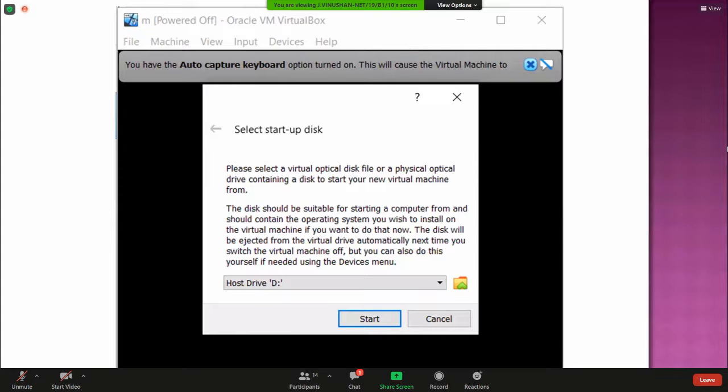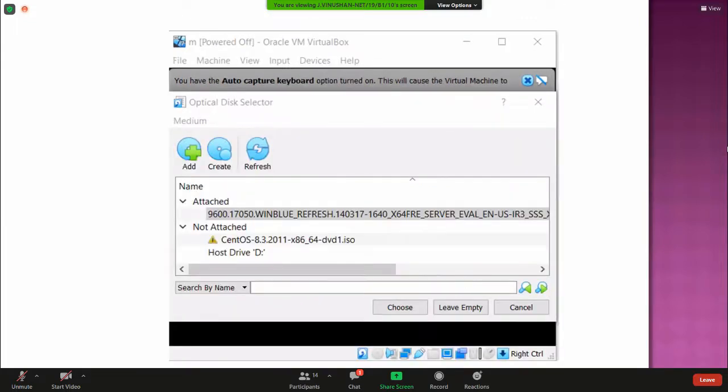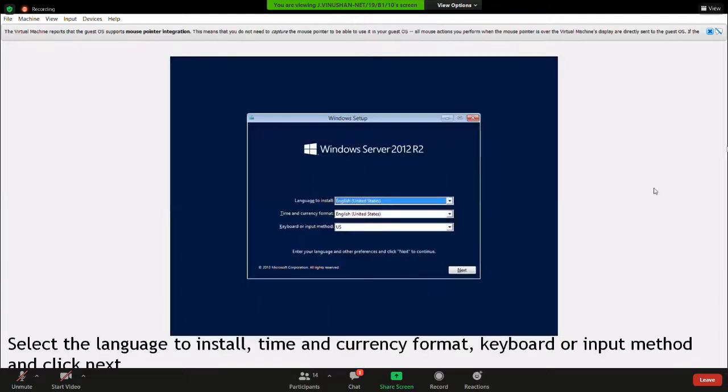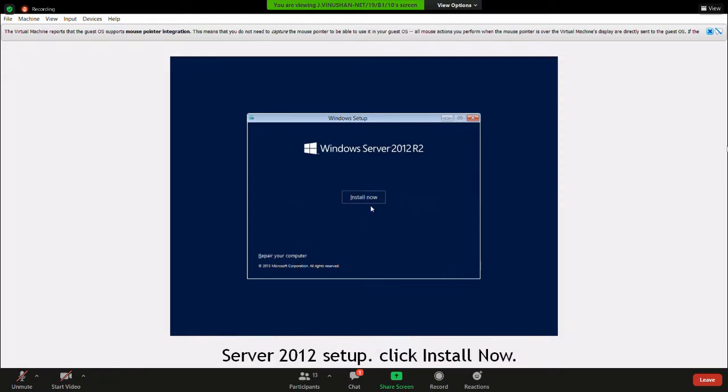Then we can see this dialog box: select startup disk. I click this icon and choose my ISO file. After choosing it and starting, it will boot loading files. We can see it like this. After loading, here we need to choose our language, time and currency format, and keyboard method. After choosing, we click next, and on the Windows Server 2012 setup screen we can click install. Then we'll go to the next step.